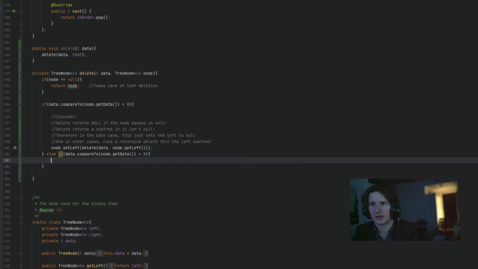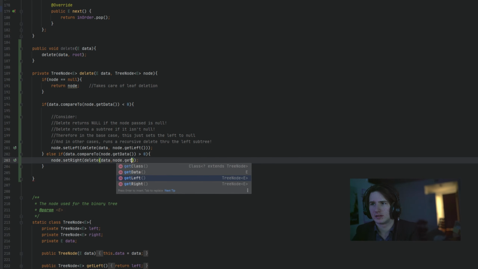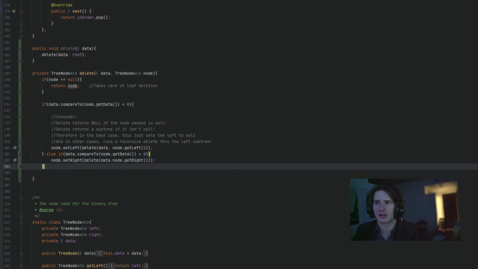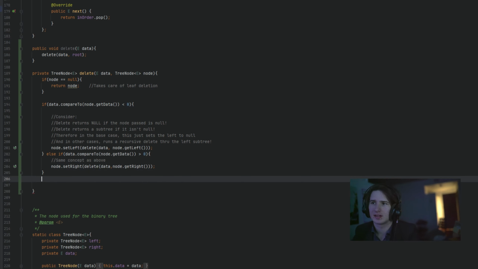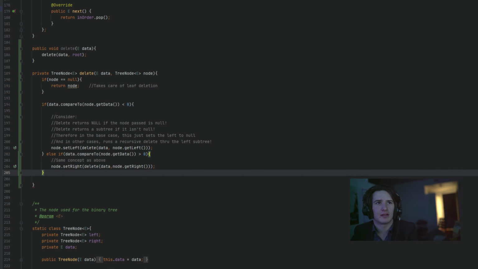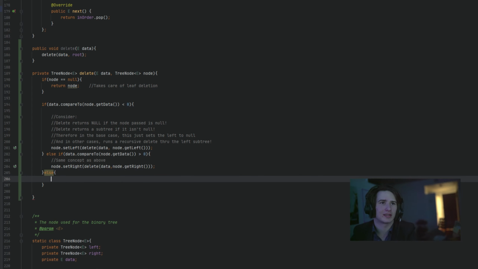Now, if they're less than, we say node dot set right, delete data node dot get right, and it's the same recursion, the exact same concept as above. If you guys have any questions at all, feel free to interrupt and ask. Happy to answer. Now, of course, we have an else block as well, and this is if this is the one to delete.